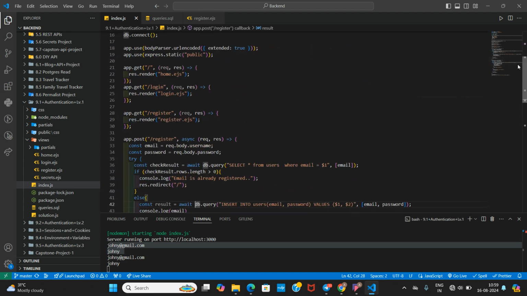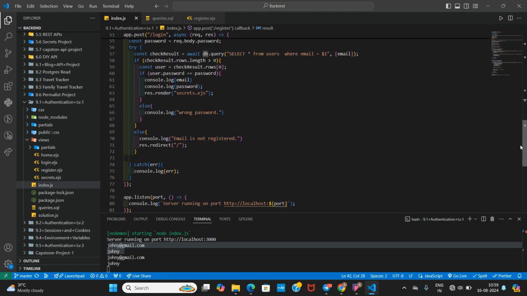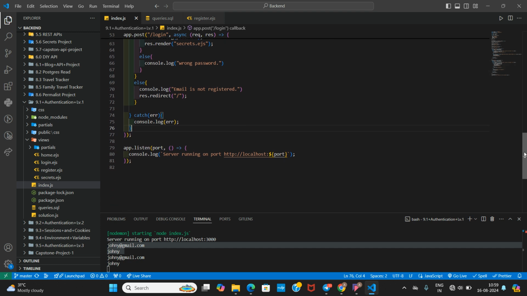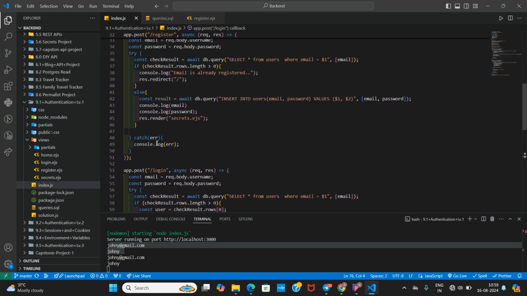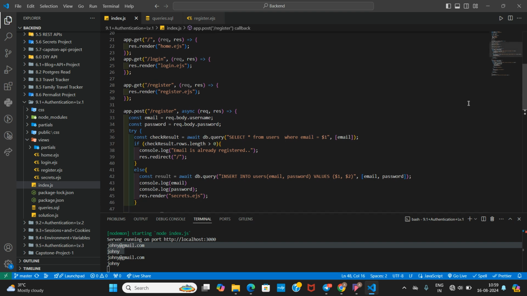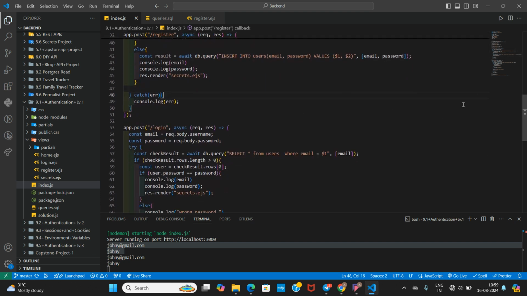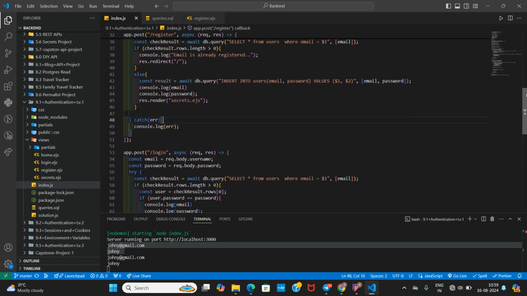Otherwise, if the try block is wrong, then we're going to directly enter the catch block and show the error. I mean, if there isn't any error in the try block, we won't go to the catch block. So that's it for the register.